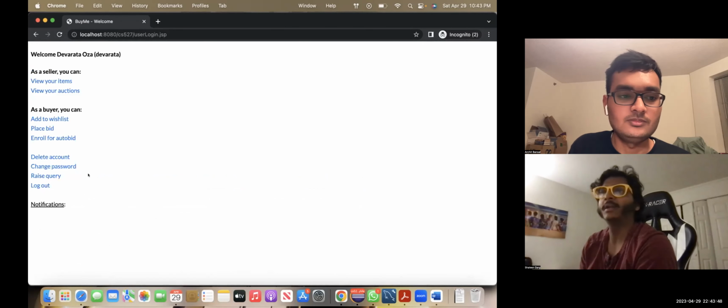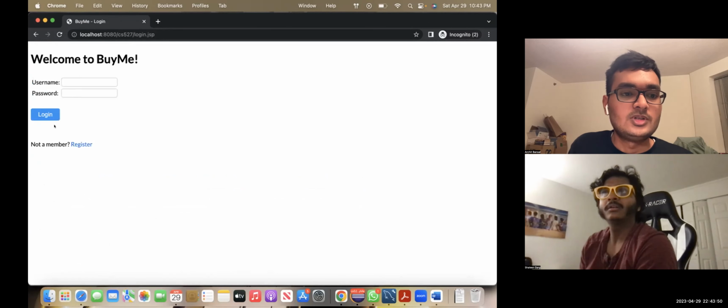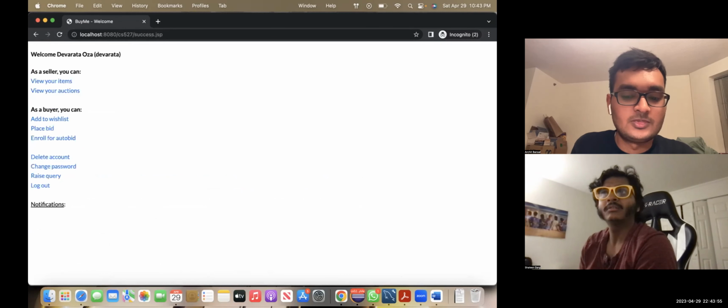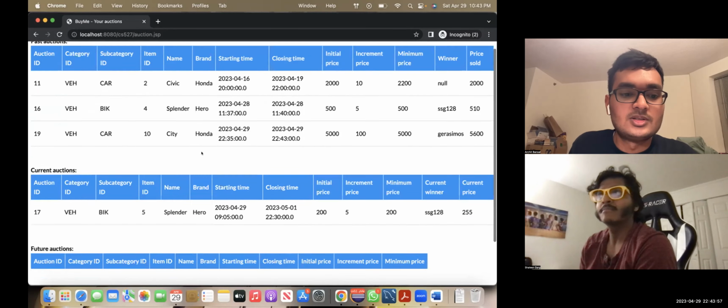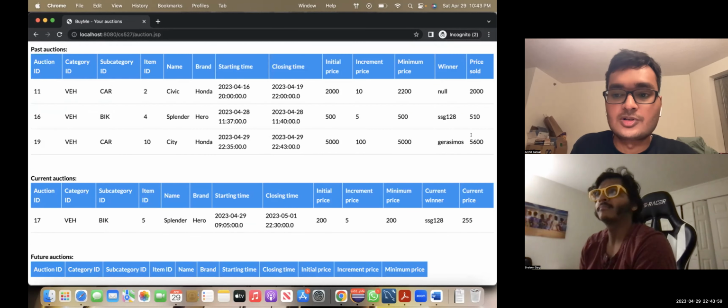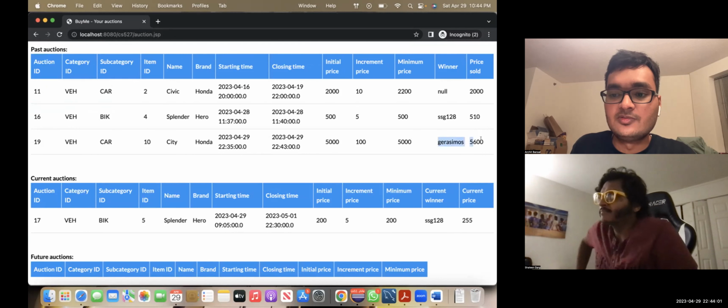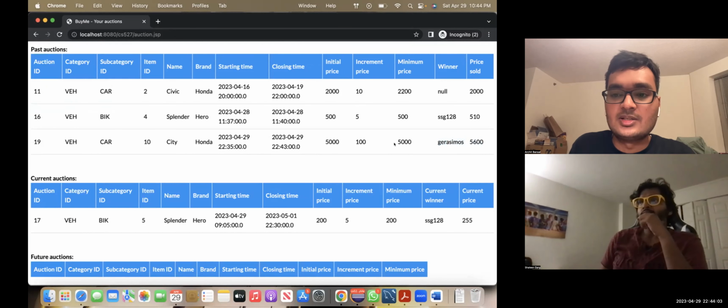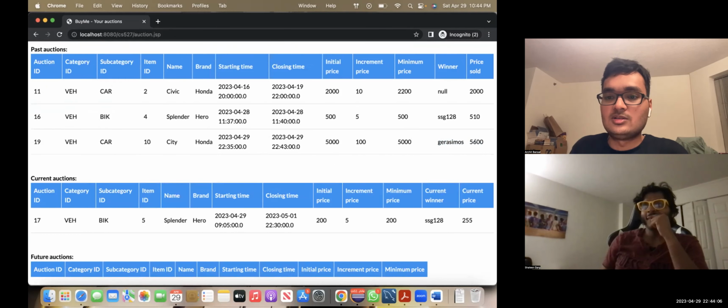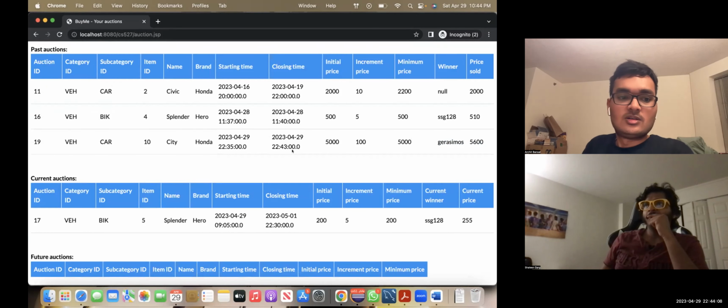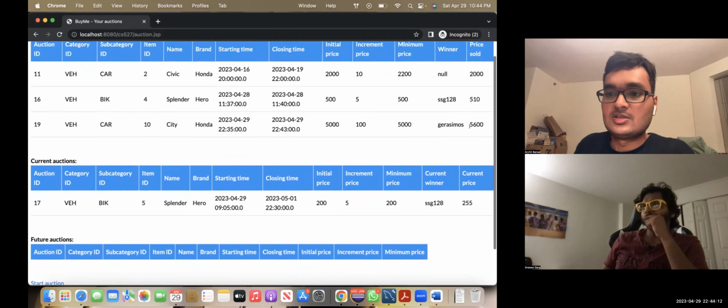I think the auction has finished. Yeah, so the auction has finished, and it is now in past auctions, and Gerasimos is the winner. And since the selling price is greater than the minimum price which he wants to sell, the item will be sold.